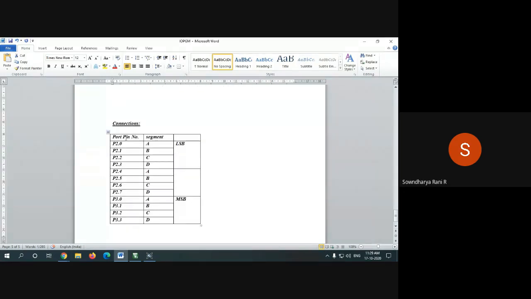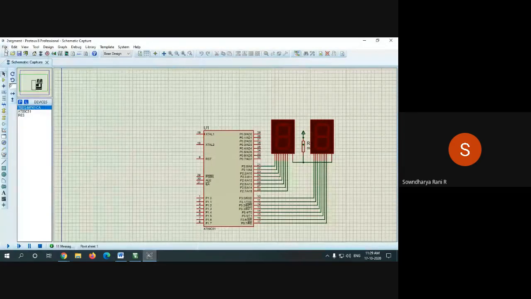And the connections are given here, so you can copy them. Okay, P2.0 is connected to, so this is one 7-segment BCD display, this is the second 7-segment BCD display, this is the third 7-segment BCD display. Okay, I'll show the output in the Proteus. You can do the programming in Keil, generate the hex file, load the hex file in the Proteus, and you can verify the output. Now I'll show the output in the Proteus.